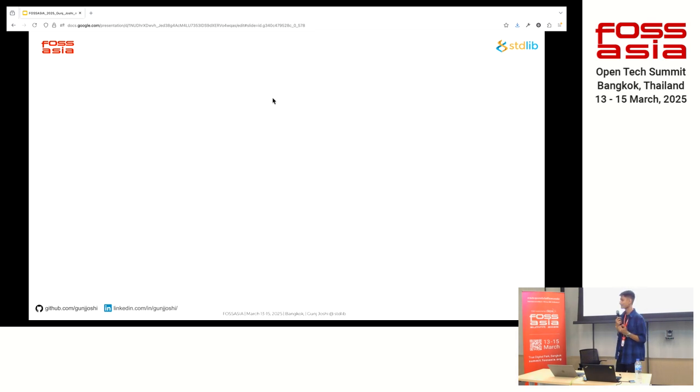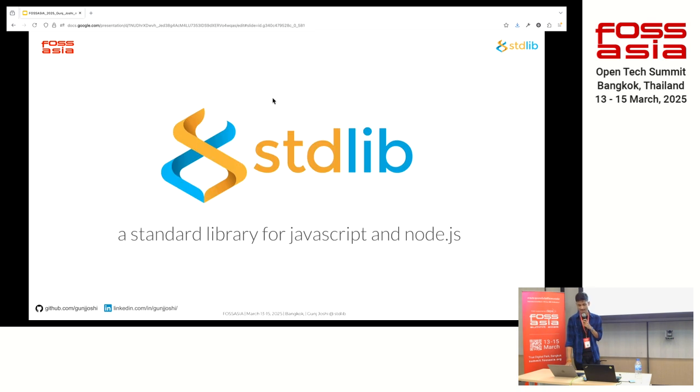One such key player striving to make that difference is stdlib, which is a standard library for JavaScript and Node.js. It provides a common foundation with standardized APIs atop which others can build domain-specific packages.